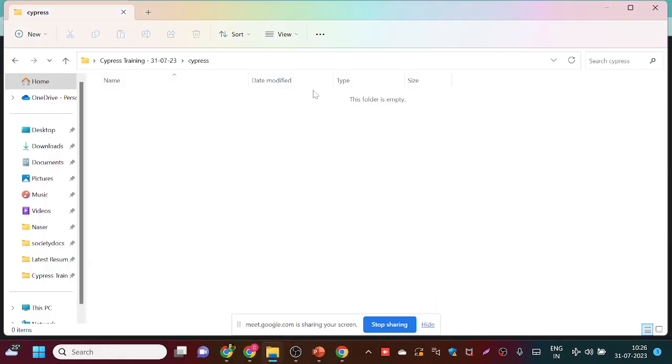Can you see my screen here? Okay. I have created one folder here. You can also do the same with me. Just write cmd here, and I get one command prompt.